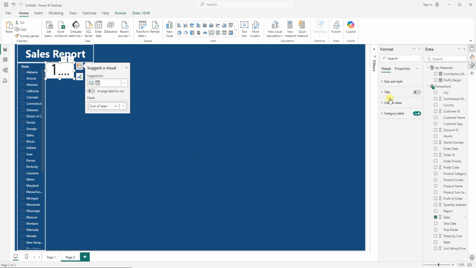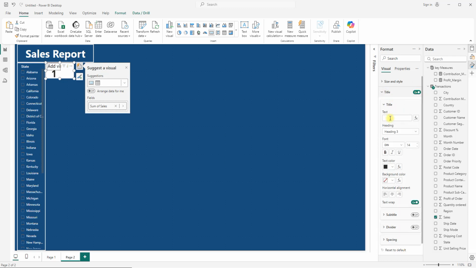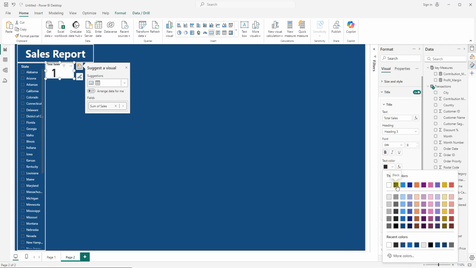Now let's format that. I'll shut down the category label. I don't want it. I want a title. Click the drop down, give it a title as total sales. Now reduce the size to 12. I think I should make it 8. Make it bold. Change the color to white.